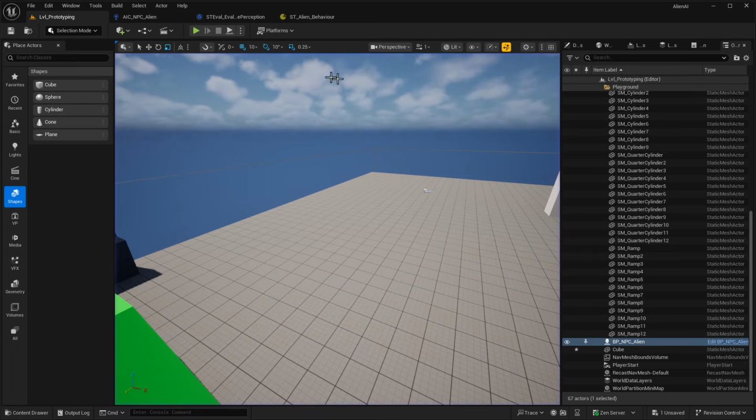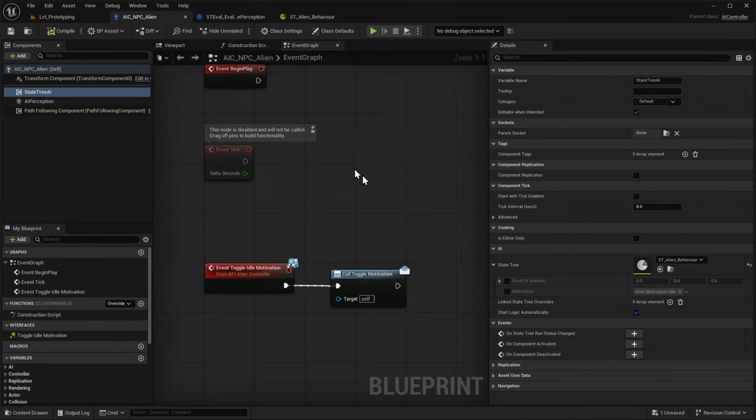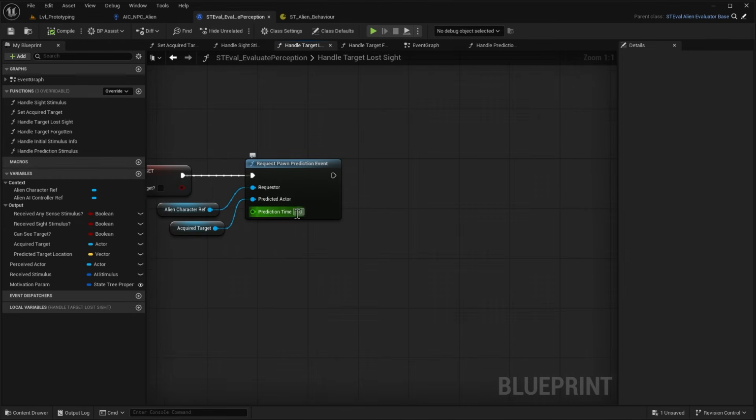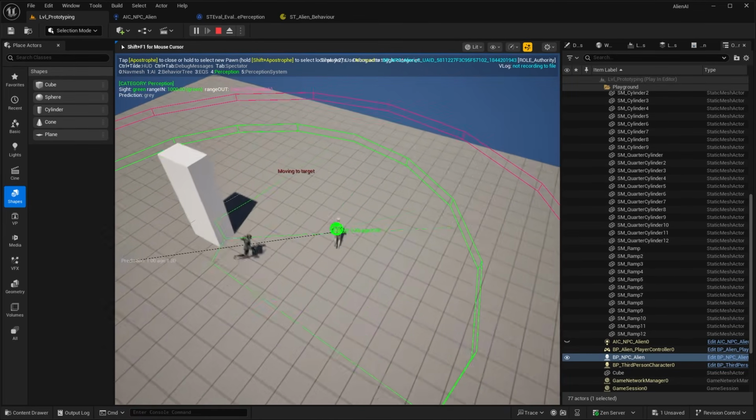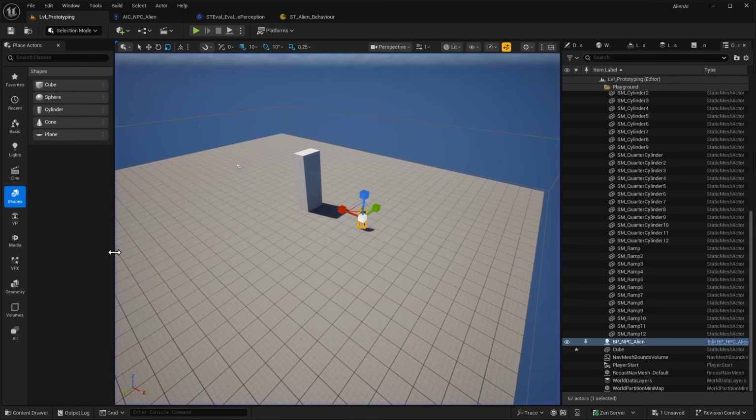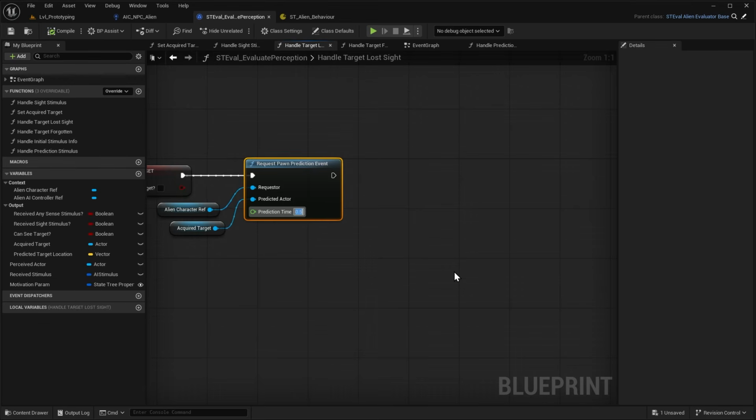And that's because it's predicting 5 seconds out into the future based on the trajectory and the speed of the target actor. Alternatively, we could make this a bit more of a tighter prediction. So we could change it to 0.5 seconds. Let's see what that result gives us. And that's a much closer, much tighter predicted location. But I quite like the value of 1 second. So we will leave the prediction time at a value of 1 second.